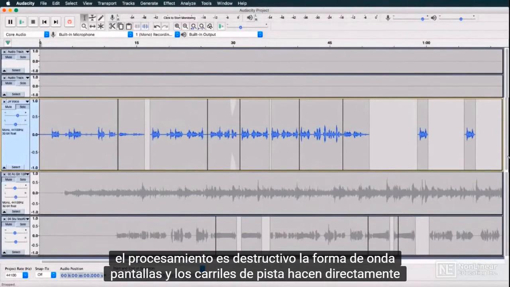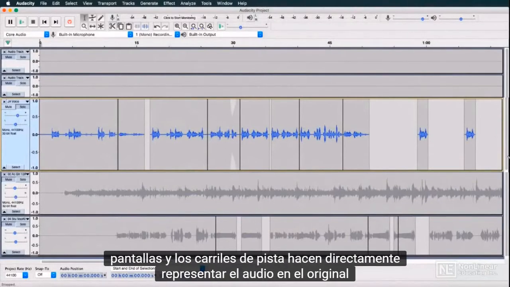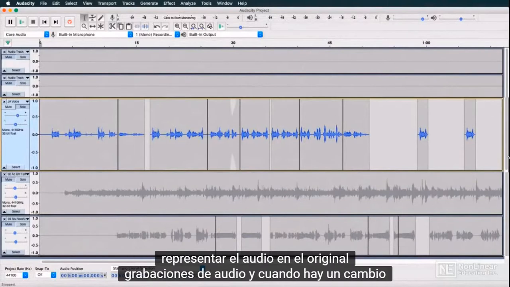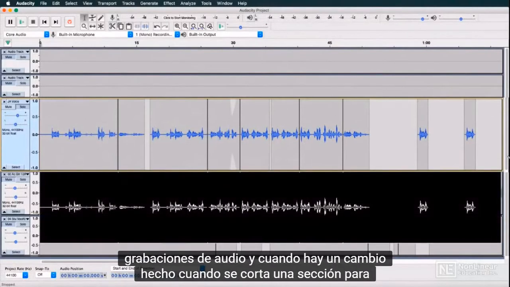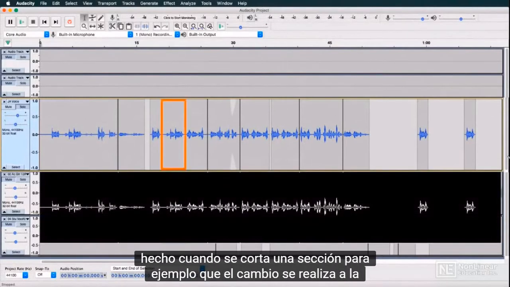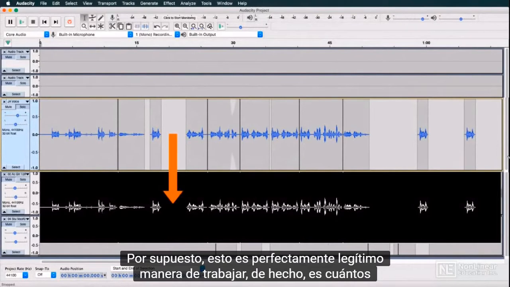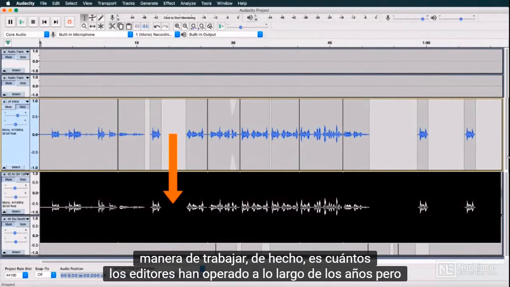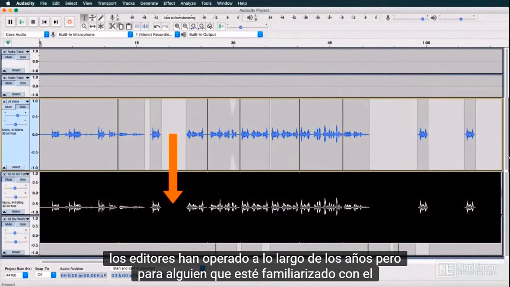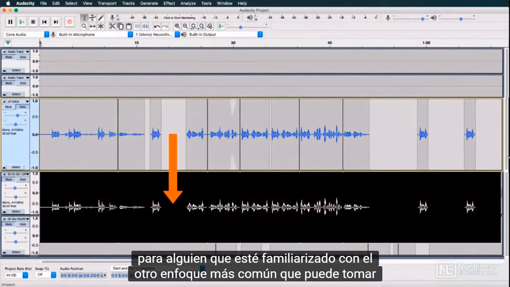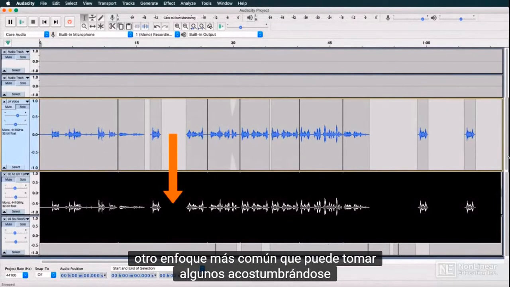The waveform displays in the track lanes do directly represent the audio in the original audio recordings, and when a change is made, when a section is cut out, for example, that change is made to the actual audio file data itself. Now, of course, this is a perfectly legitimate way to work. In fact, it's how many editors have operated over the years. But for someone who's familiar with the other, more common approach, it may take some getting used to.